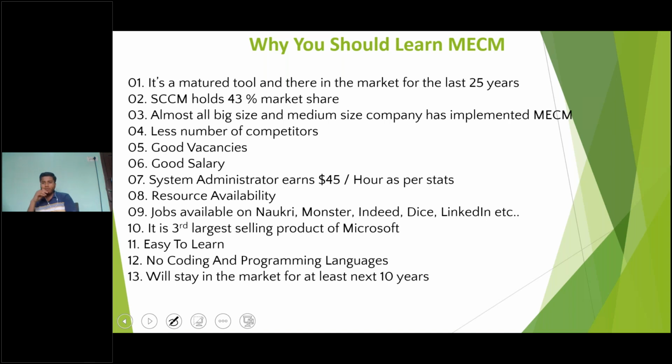Now, what is the future? Suppose you are planning to make your career in this one, so you should also know what is the future of this product. As per the current market, at least it is going to stay in the market for the next 10 years. It can go beyond that, but at least 10 years.